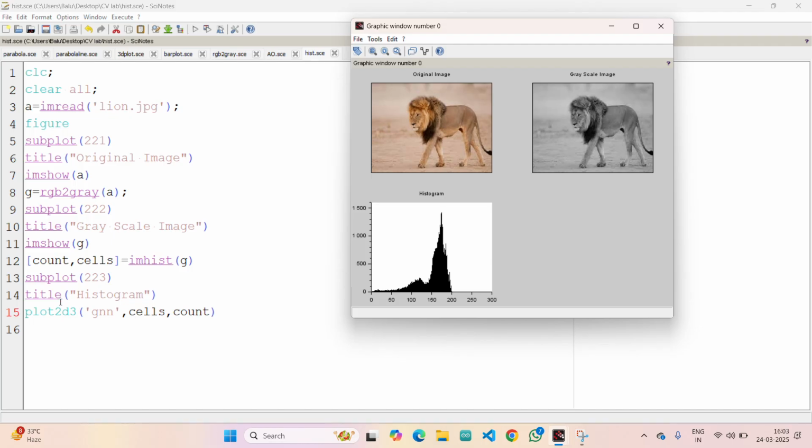Don't use imshow of anything, because histogram is related to plotting, not an image. Don't make that blunder, because during examinations many people think that we are performing on images, and instead of writing plot2d3, most of the people write imshow directly. But this is plotting, not an image. This is how we display a histogram.